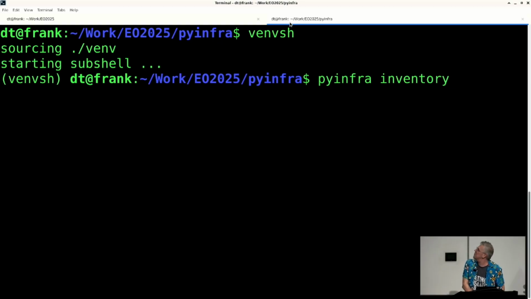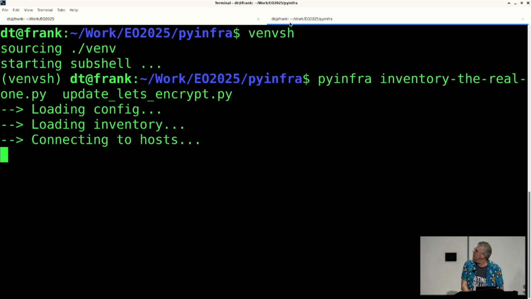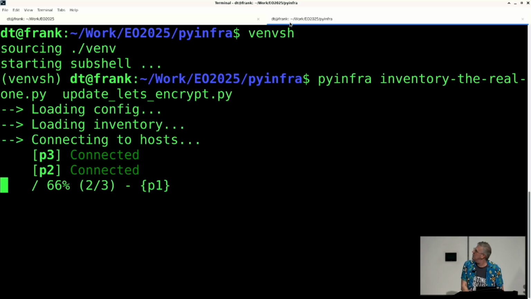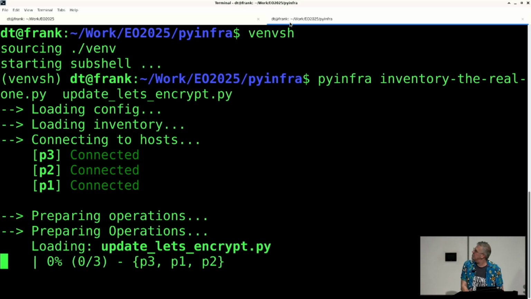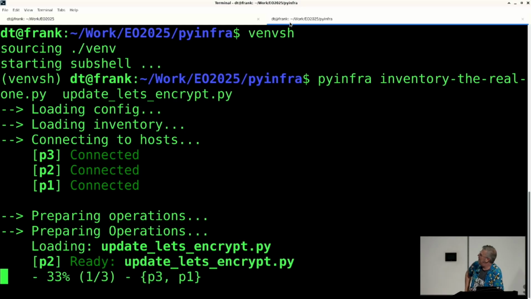Yes, there is unfortunately a subset. So the inventory name that I'm using here is the real one, which contains my real production servers, and I want to update my certificates. I'm going to run this, and we're going to see magic happen. So this is connecting to all the servers. When it's actually connected to those servers, it runs the deploy on there. Don't you dare pause on me. This is going to use up my remaining runtime. There we go.